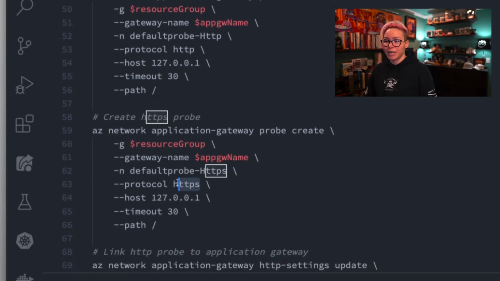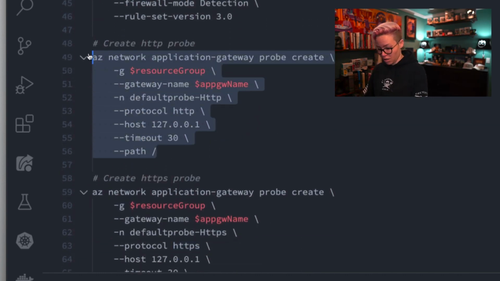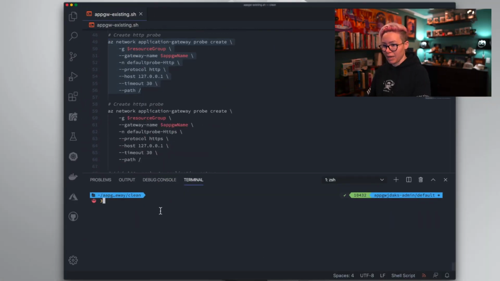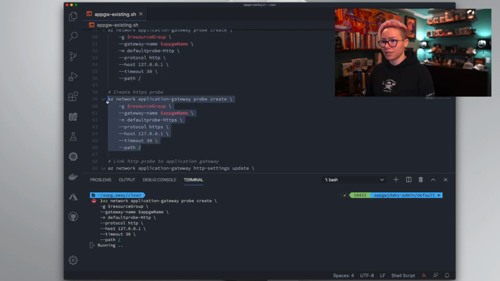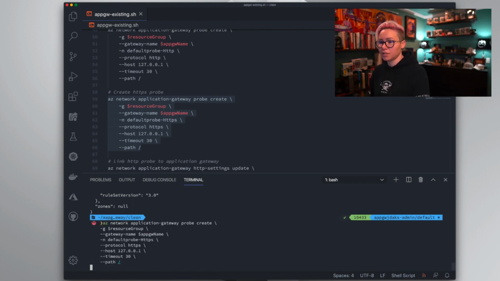Now for HTTPS, the only thing I really change is the protocol and then the name. So we'll go ahead and run these in succession. I'll copy this one. We'll zoom out. Paste this in. These commands should run fairly quickly because they're not doing too much. And I'll get my HTTPS command ready on my clipboard. There we go. Now we're gonna go ahead and do HTTPS.